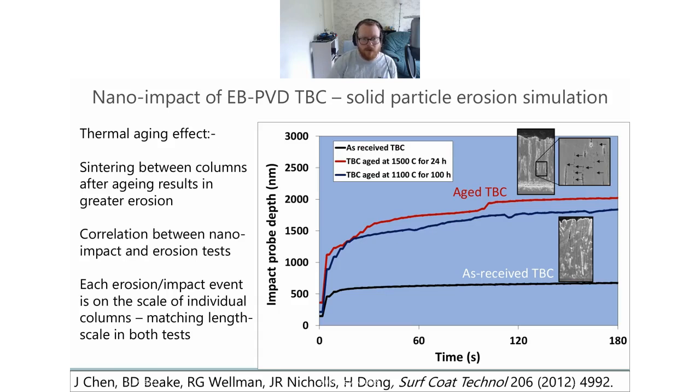So what's going on with the heat treatment? What you can see is, with this type of coating where it's quite columnar, at these high temperatures you're beginning to sinter the columns together. And this reduces its erosion resistance, really leading to greater material loss.